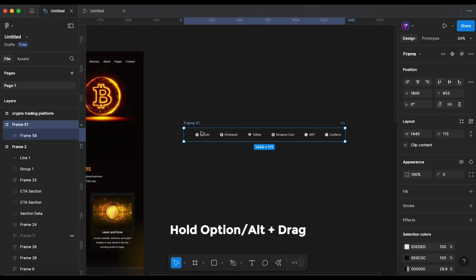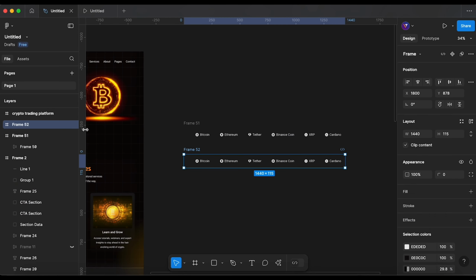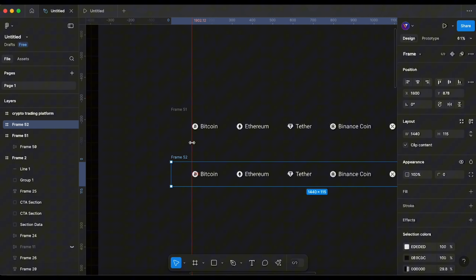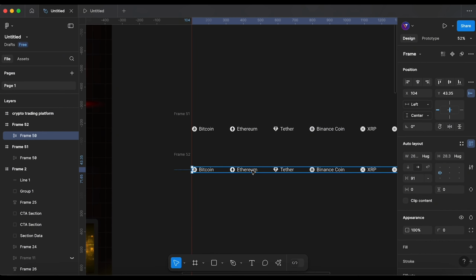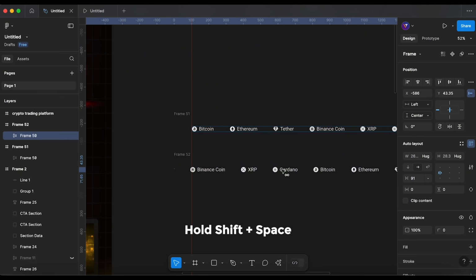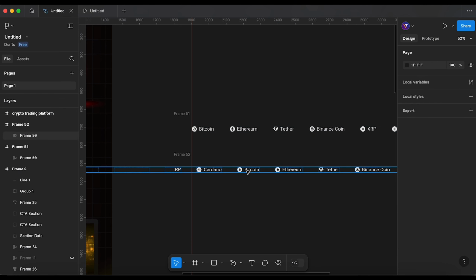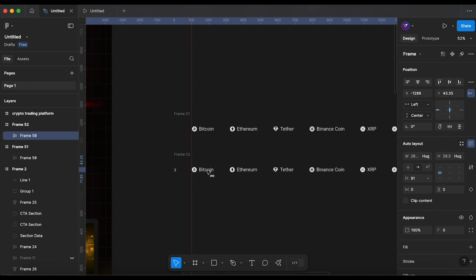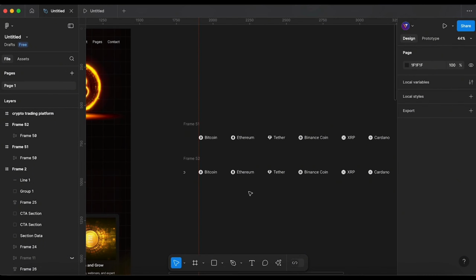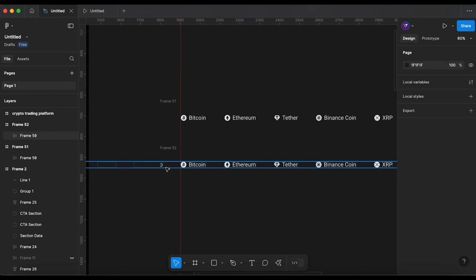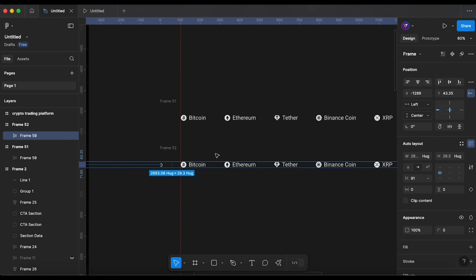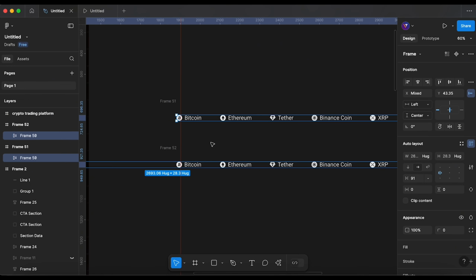Now, let's duplicate this frame. Use a ruler to help align objects easily. In the new frame, select the inner frame, hold Shift and drag it to the left. Ensure the text aligns perfectly. You can see here, the second Bitcoin text matches the original Bitcoin text. There's a character that appears here. We can drag these inner frames to the left to hide it.